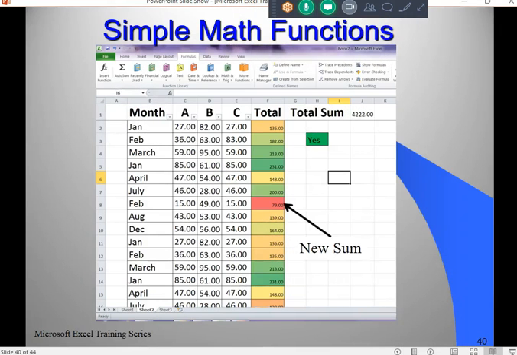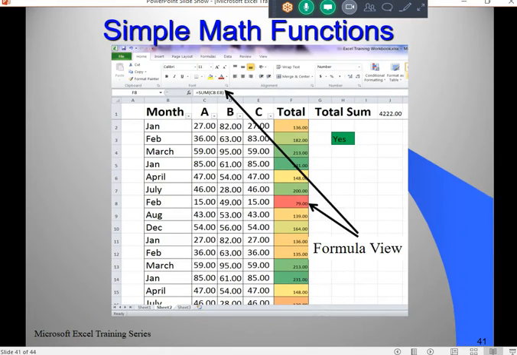Real simple. If I left click on the cell and select it, I'm viewing the formula up in the formula bar that it put in there for me. Equal sum C8 through E8. I didn't have to type that in. I selected the row and I hit auto sum. A lot of mathematical formulas in Excel, especially simple sums like that, are really easy to do just by selecting a group of cells and hitting auto sum.